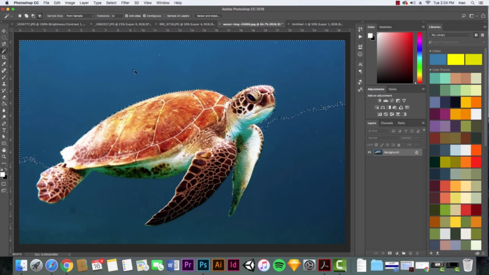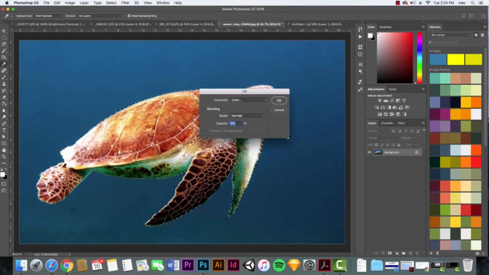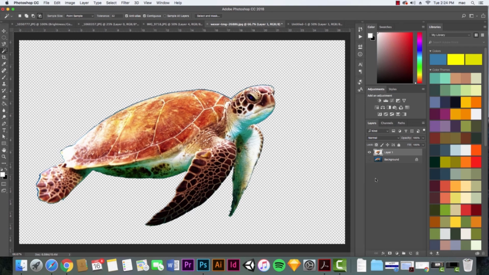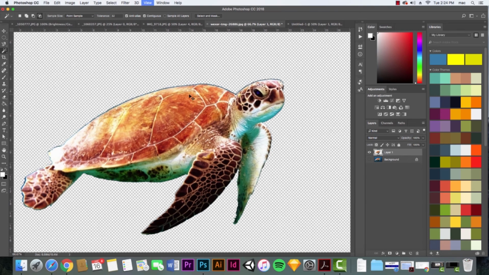So essentially what I'm trying to do is pull the turtle out of the background. Then if I hold my Shift key down, I can add the rest of the selection. And then if I go to Select, Inverse, it's going to just select the turtle for me. So then I could go Command C, Command V, and there I have a selection. Notice that it's a little rough around the edges, but I could go in and clean that up.